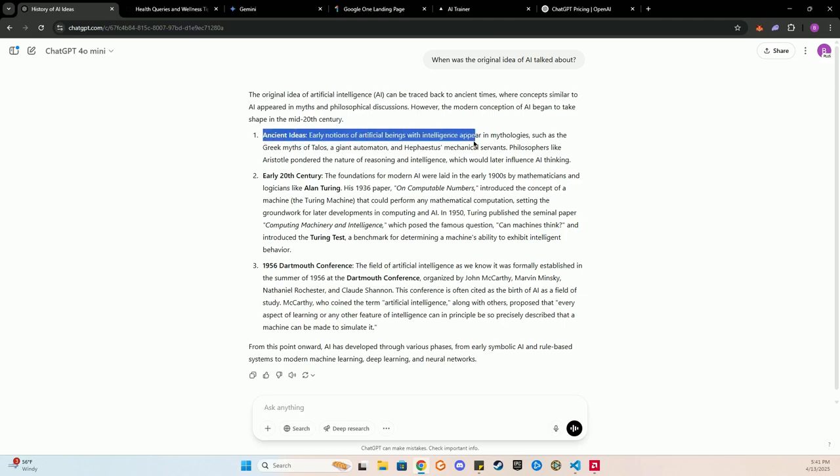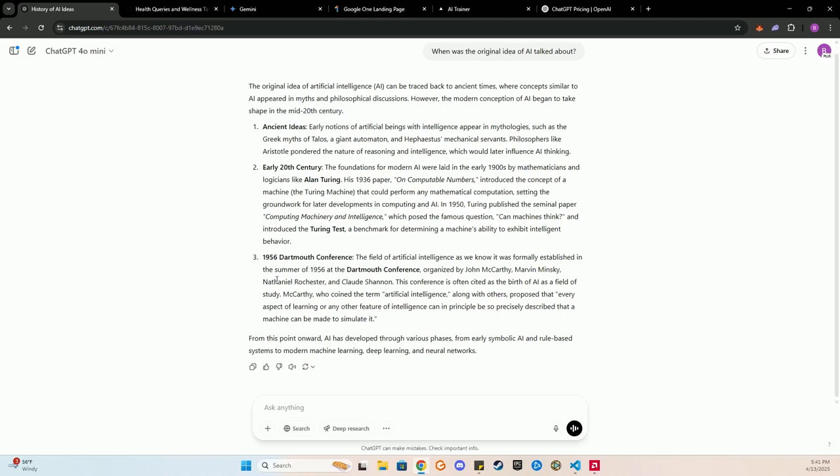And so here it just spits out a bunch of information. Looks like there were some ancient ideas of AI, early 20th century ideas, the Turing test, which you learned in the last lesson, and then of course, it gets more and more modern. 1956 Dartmouth Conference, I guess, is when they coined the term artificial intelligence. So very cool. You can keep talking to it. You can refine it. You can say, give me a little bit more information about the 1956 Dartmouth Conference, who all was there, and it'll give you more information.